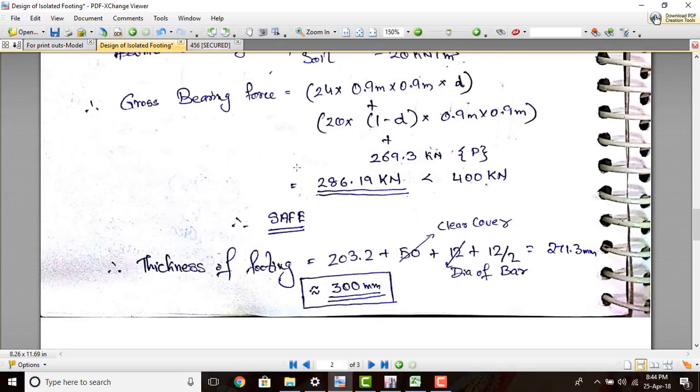So we will get this value as 286.19, which is less than 400 kilonewton. That is our safe bearing capacity of our soil. So our design is safe.